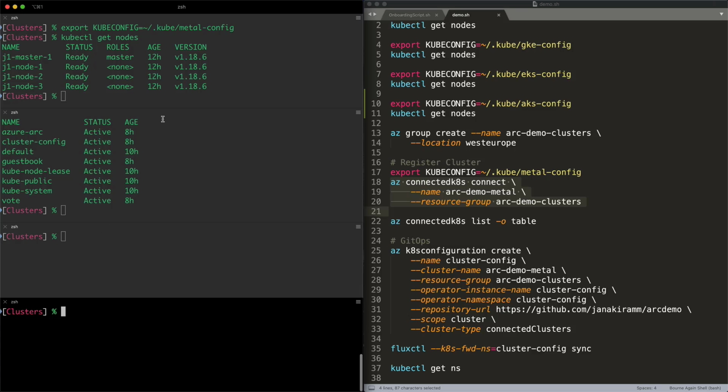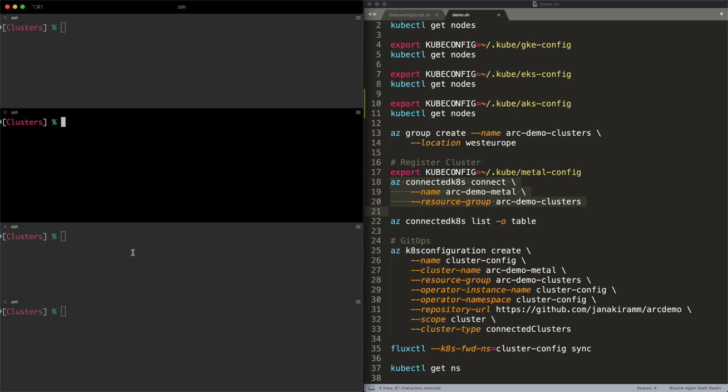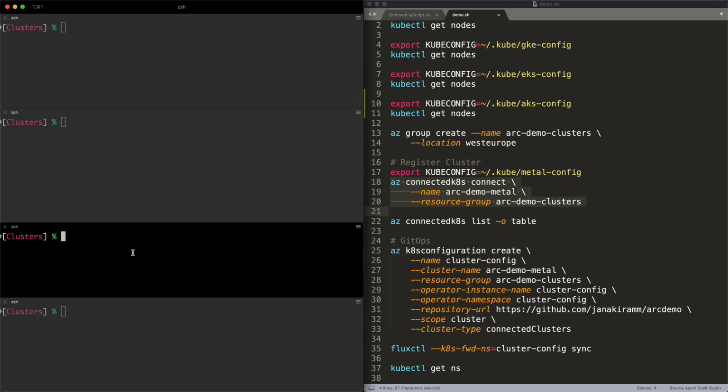Now, how is this possible? How do we ensure that every cluster that we have is running a very similar workload and similar configuration? Well, that is possible when we have GitOps configured. Now, all the clusters are already configured with GitOps.